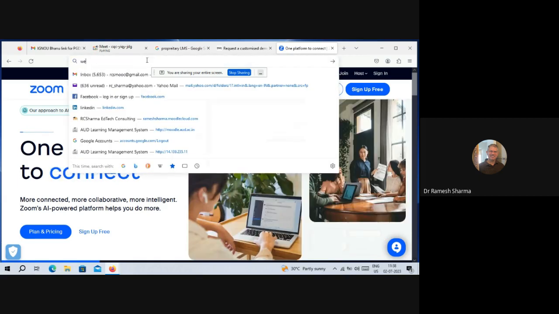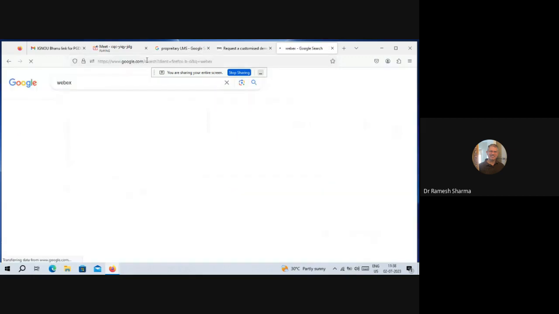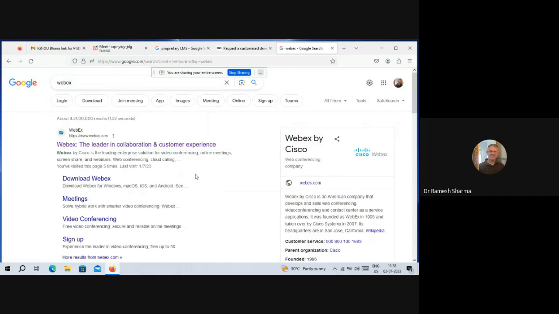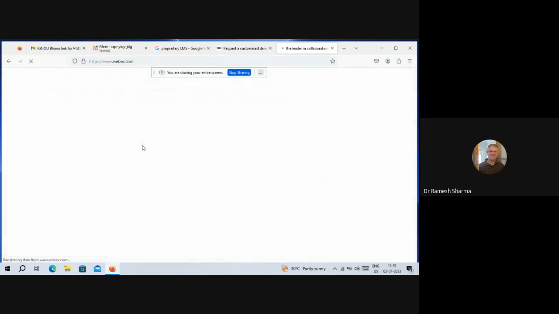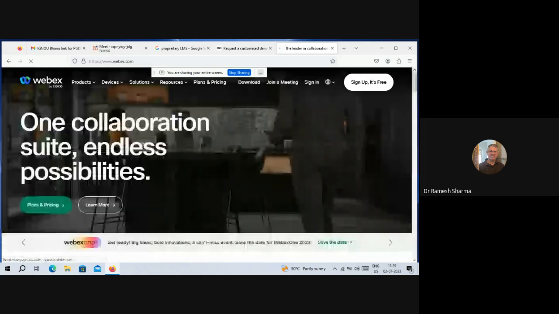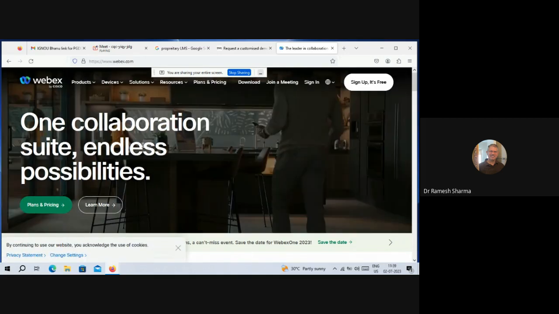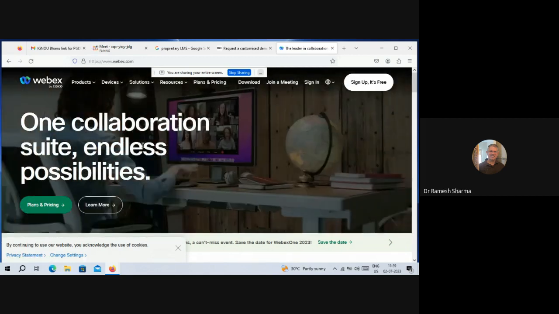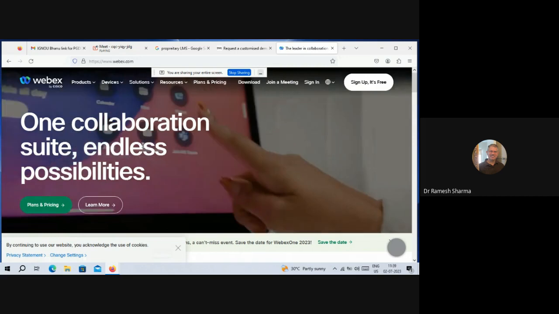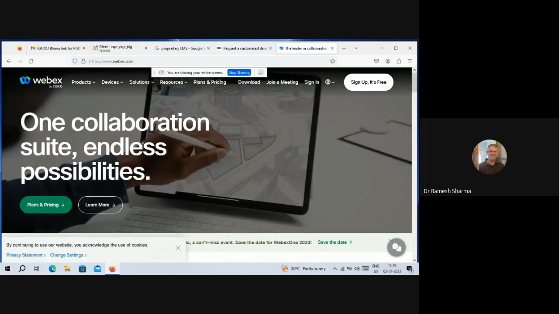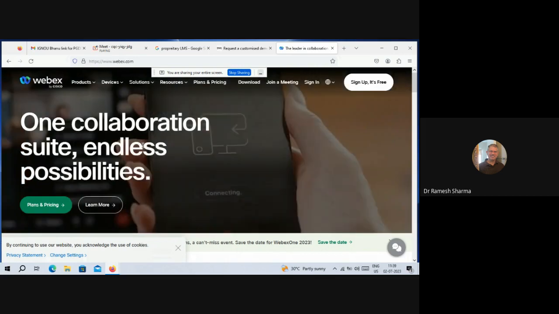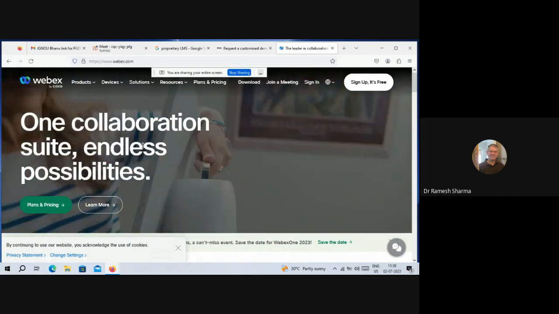Similarly, we have WebEx. WebEx is more popular with business houses because it is very professional software. The advantage of WebEx is that the free version allows 100 participants, but there is no time limit. 2-3 years ago, I conducted an international conference using WebEx, and that conference was for 3 hours, and I recorded everything without any problem. So this is another platform which we use.